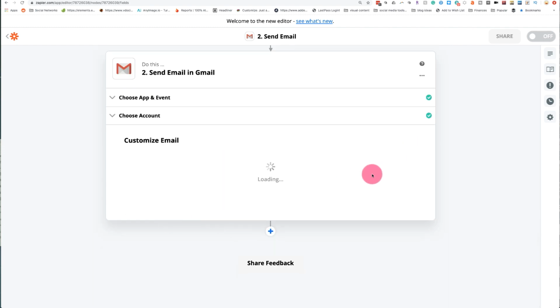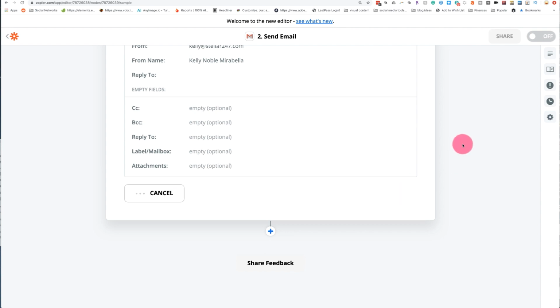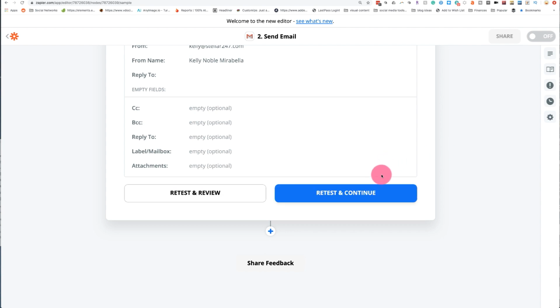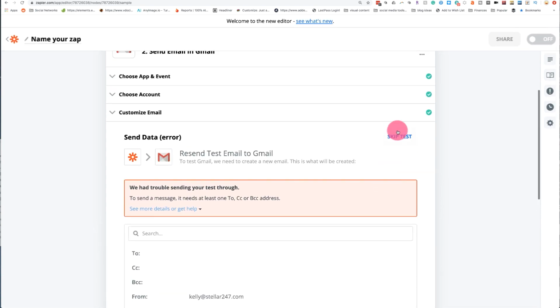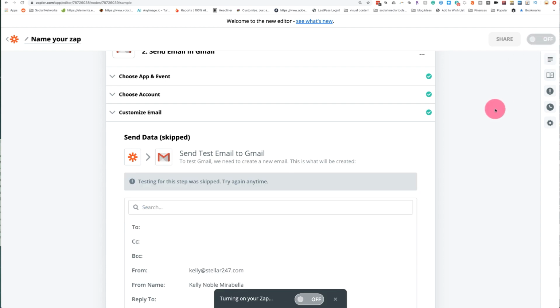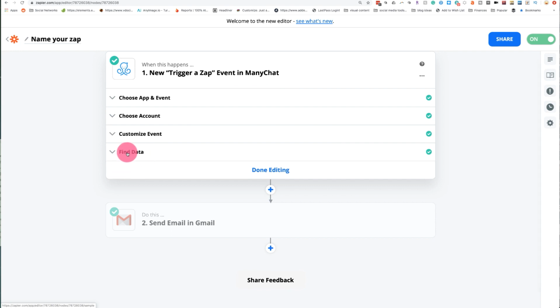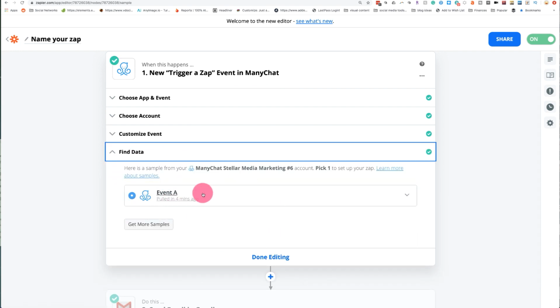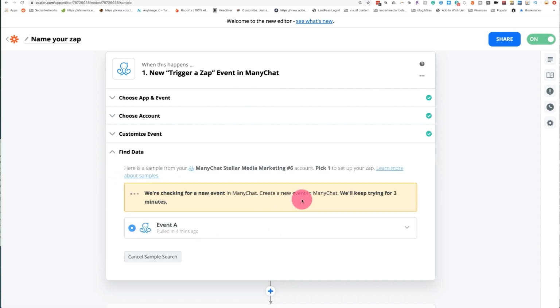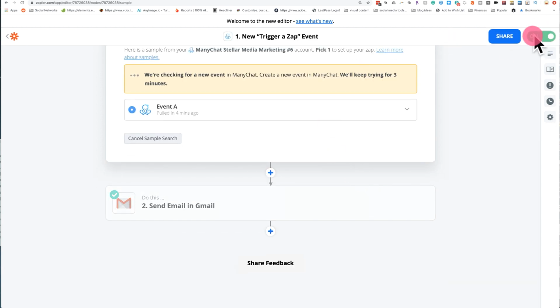So we're going to continue. And I can do test. I know it's going to say that it doesn't work. That's fine. We're going to skip the test and we're going to turn it on. Now, if you want to be absolutely sure, you could certainly go back up here and under find data, you can pull another sample, and you could do a different sample with someone who actually has an email address just to make sure. It's completely up to you, but I know that it's going to work. So I am all set and ready to go.